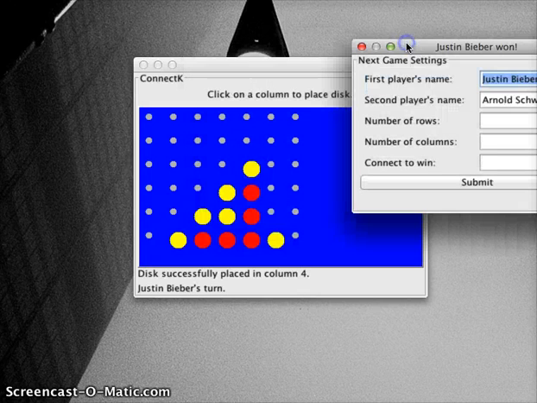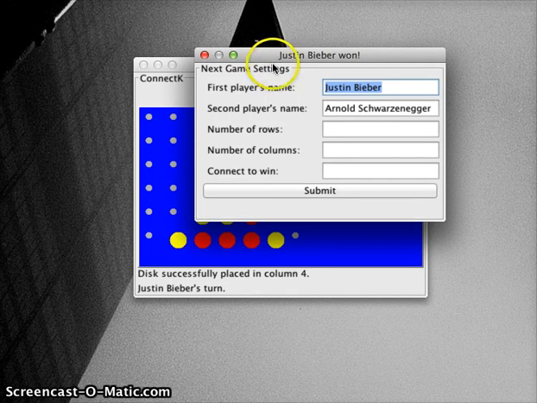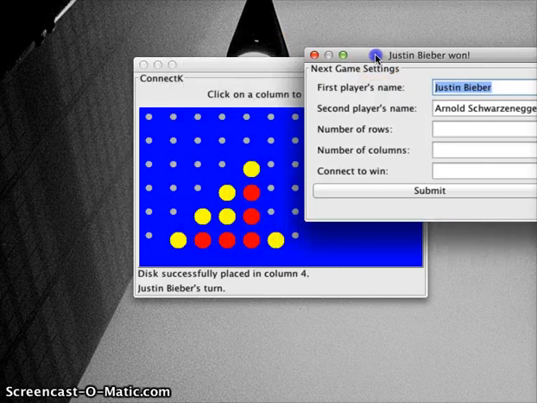As you can see, we just connected 4 diagonally, going upward and right, and that brought up the startup dialog again with the text Justin Bieber won. Justin Bieber is the player with the yellow discs.